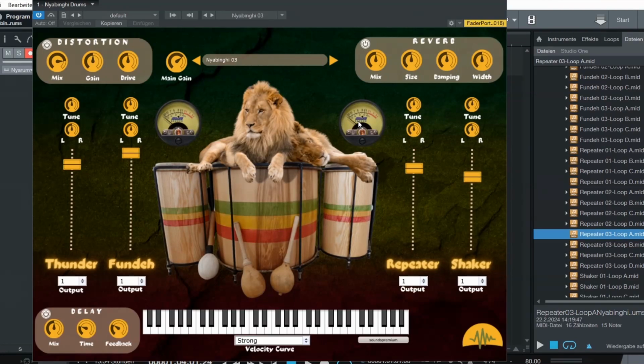We have the VU meters for the left and the right channel. So the left channel is right here and the right channel is right there. This plugin is really good for roots reggae, for dub music.